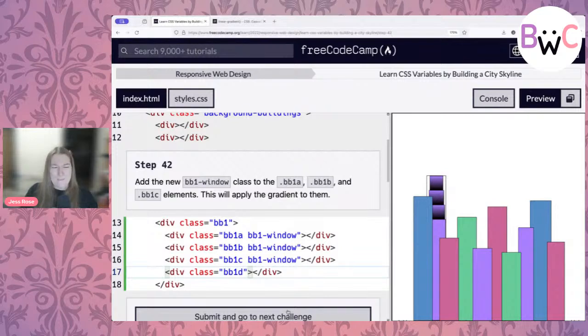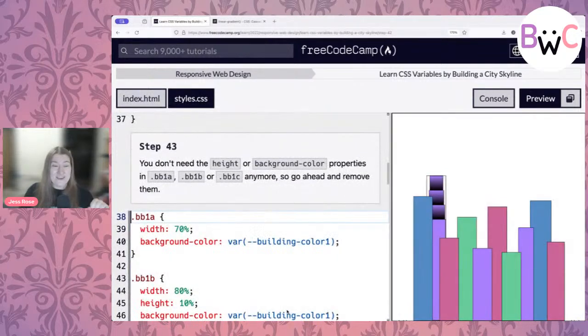You are immensely patient because, like this, just doing it on screen, I'm going to give myself a little tiny treat after this for not swearing a single time. I don't need the height or background colors from BB1A, BB1B, BB1C. Ooh, bonus points. And all of these points are imaginary.